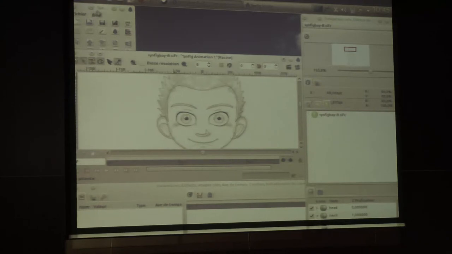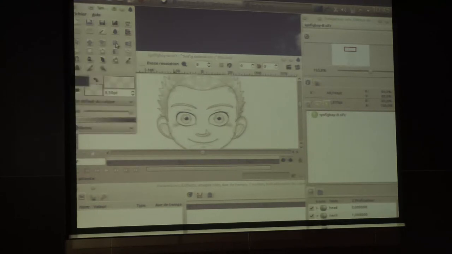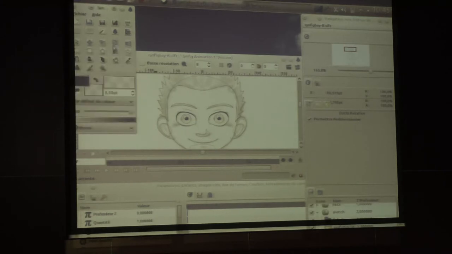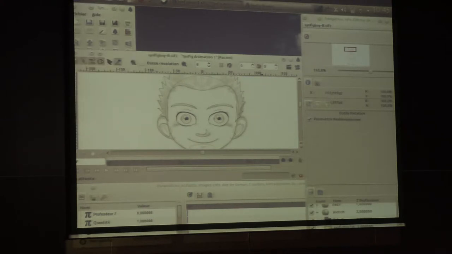And there are great tools like the mirror tool, so you can, for example, create only one ear, then duplicate it, select all the ducks, and with the mirror tool it will transform it to the opposite side. I'll show you quickly.